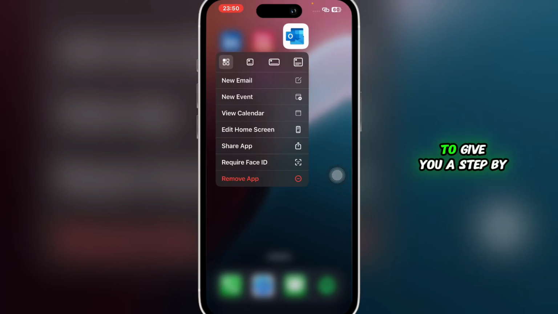In this video, I'm going to give you a step-by-step guide to turn on and configure push notifications for new emails in the Outlook iOS application so you never miss important messages.